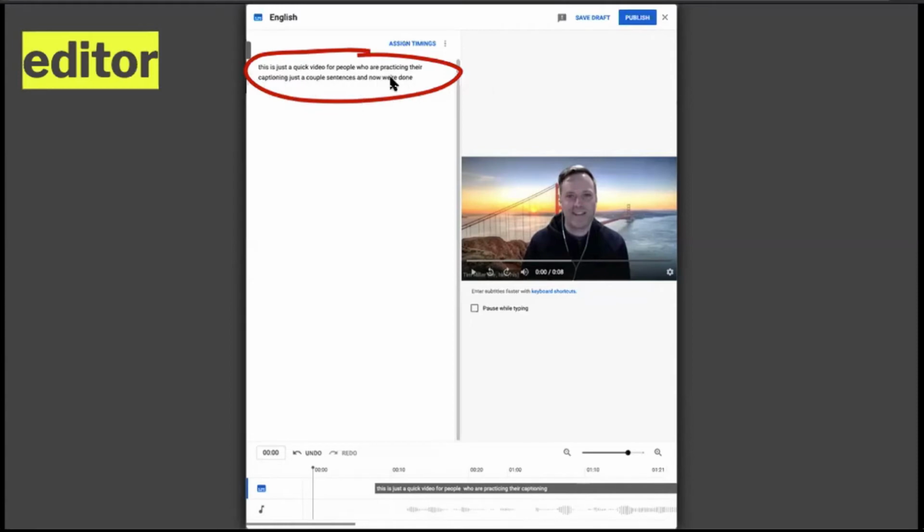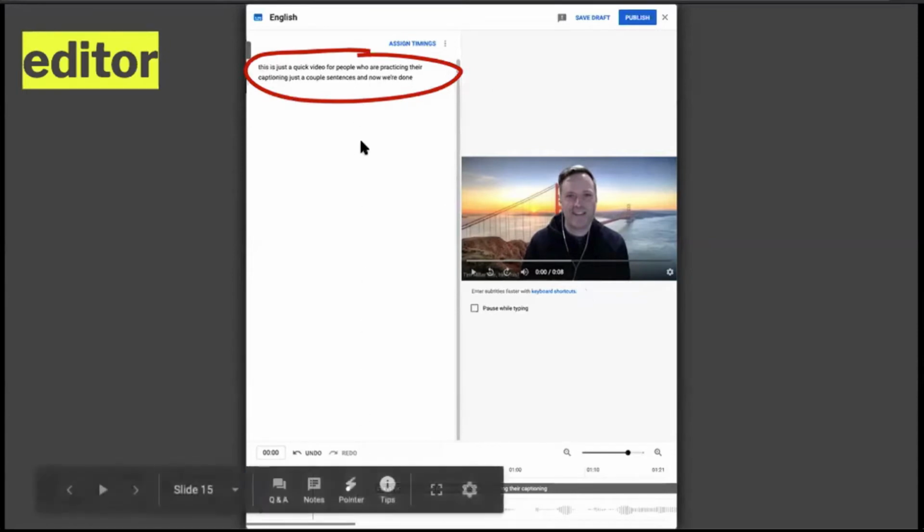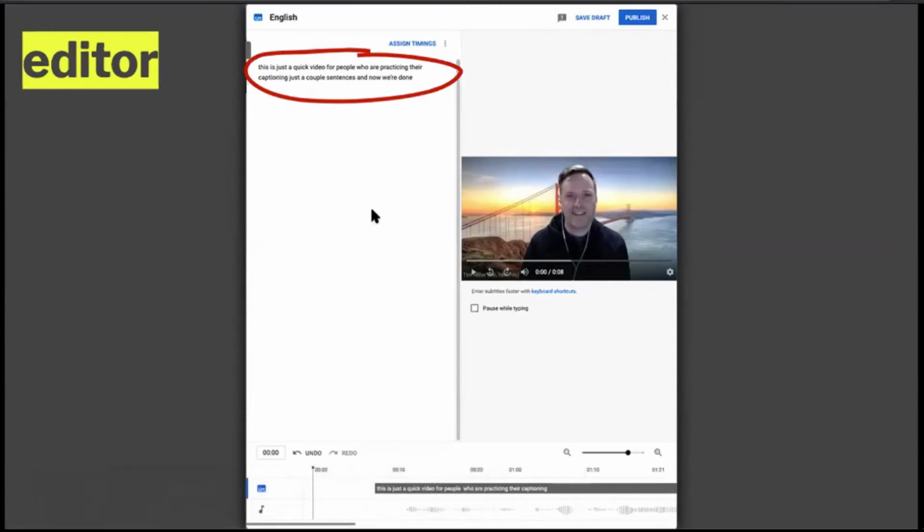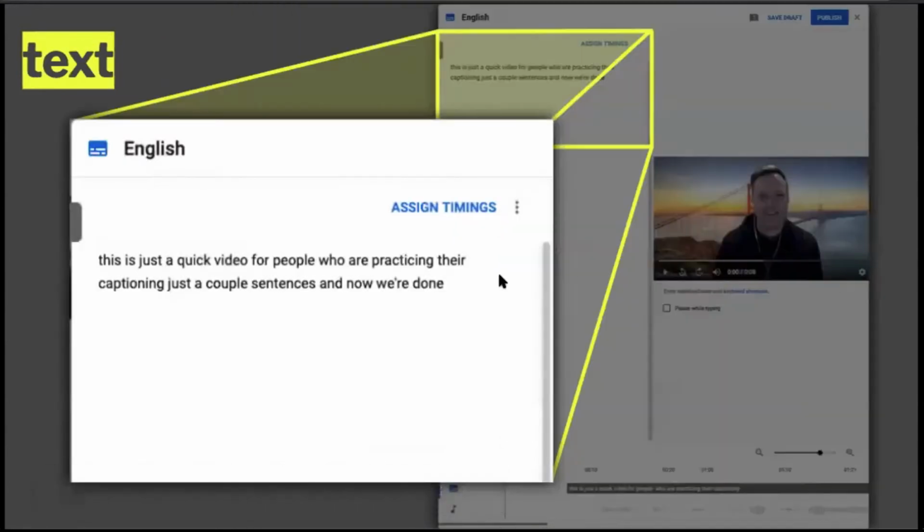This is a really short clip I made here. The entire clip is 8 seconds, I think, and it's just 2 sentences. But if it was an hour-long video, it would just be a huge block of text going down. And so you can quickly edit it just like you would a Google document or a word processing document. The other option is to do it with timings.